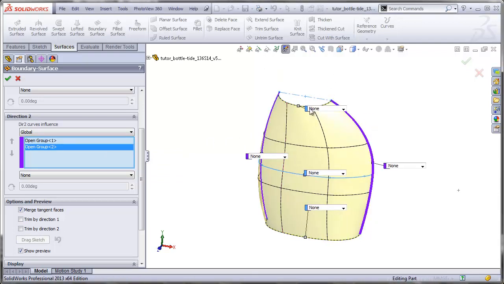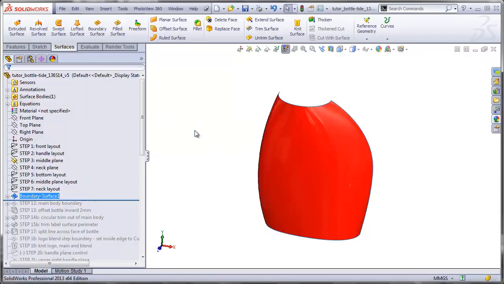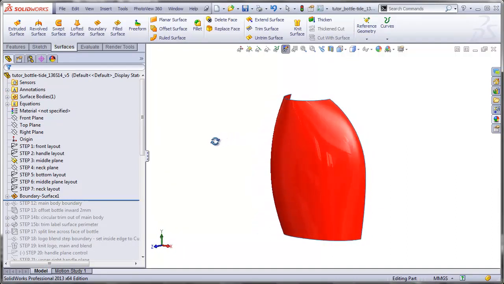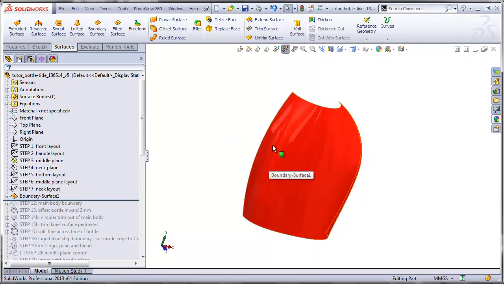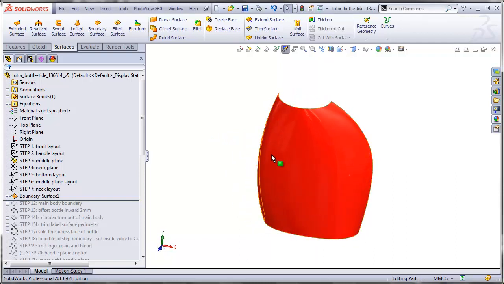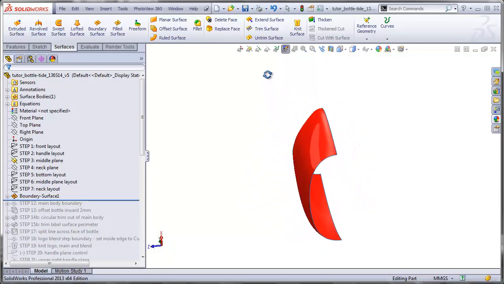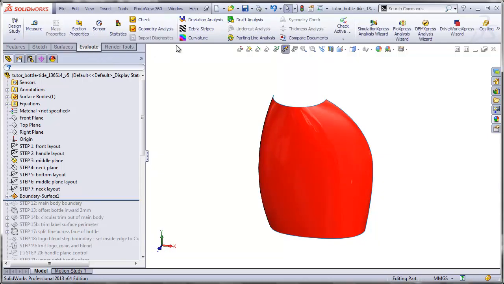And because we are going to mirror this to the other side later on, I want to make sure that this curve is set to normal to profile, and the same with this curve. And here we have the boundary that will form our basic bottle. And it looks pretty good. We don't see any weird pinches or creases along here, and this area that will eventually become the label area looks pretty good too. Let's just turn on curvature for a moment.